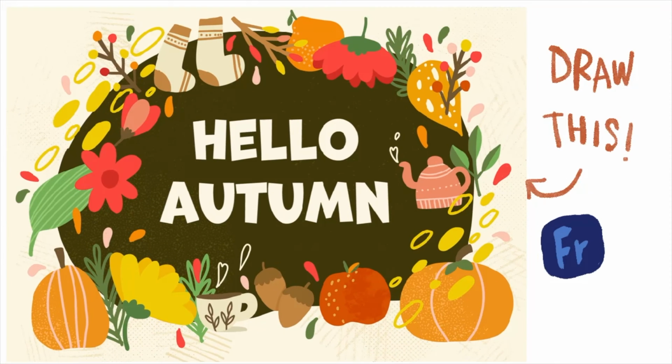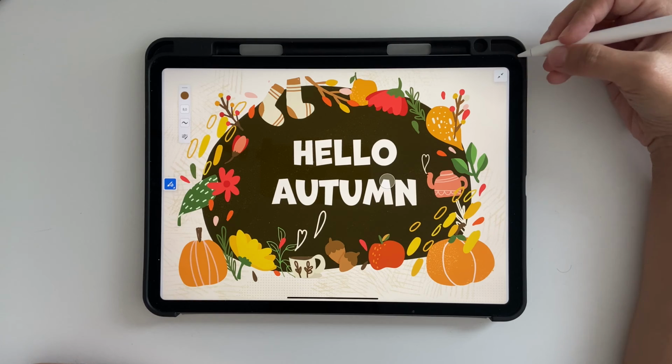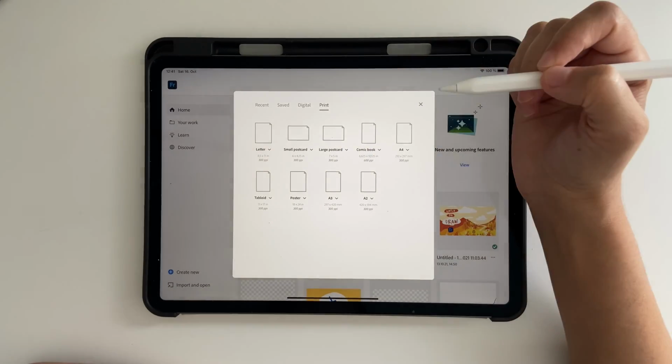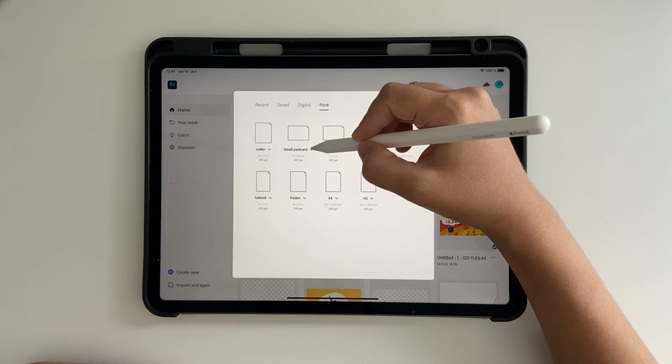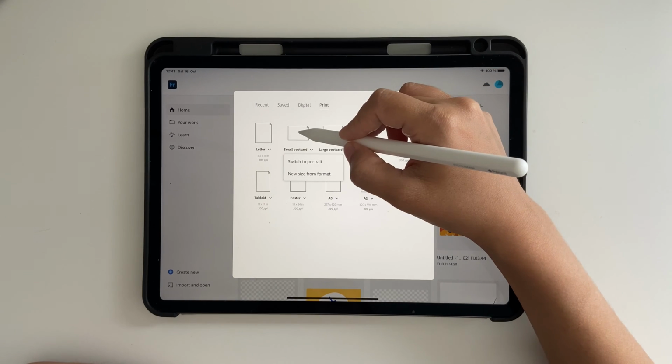So in today's video, we're going to go ahead and illustrate together this particular illustration in Adobe Fresco. So let's just get started. I'm going to click on Create New, go to Print, and we're going to use this small postcard that comes with Fresco. If you don't see this in the landscape format, just click on this tiny arrow here and switch to landscape and then click on it.